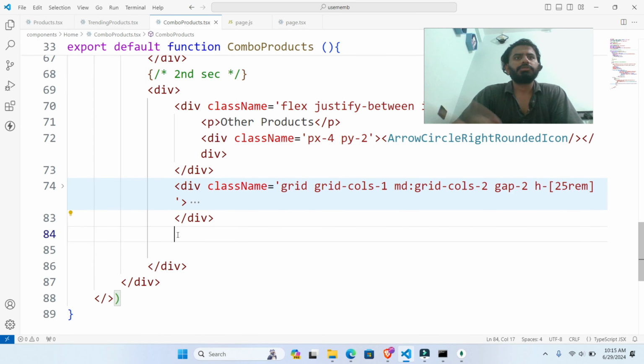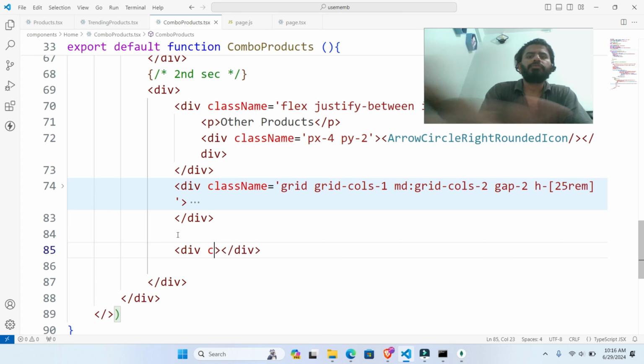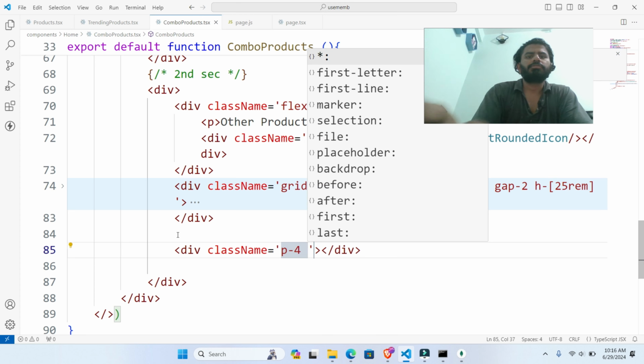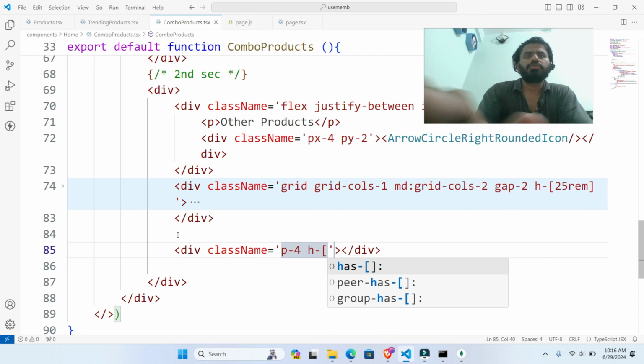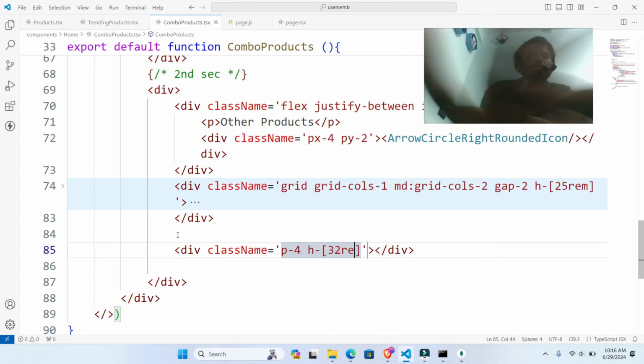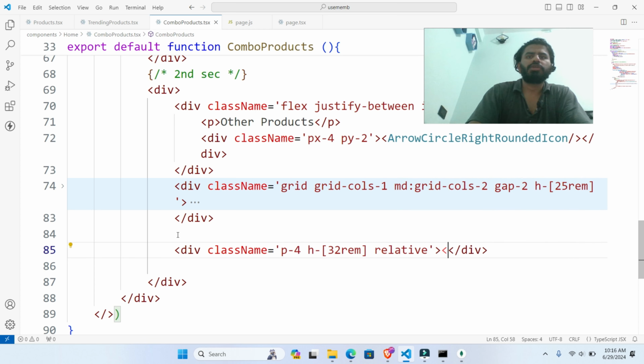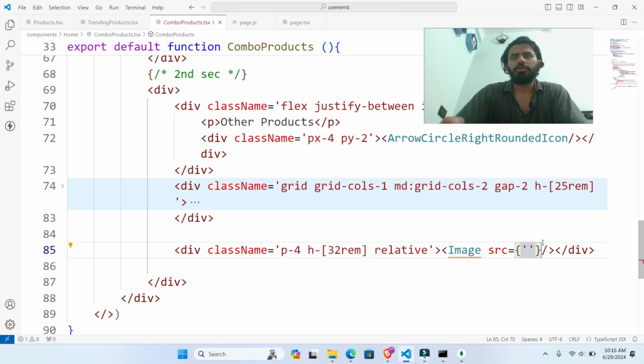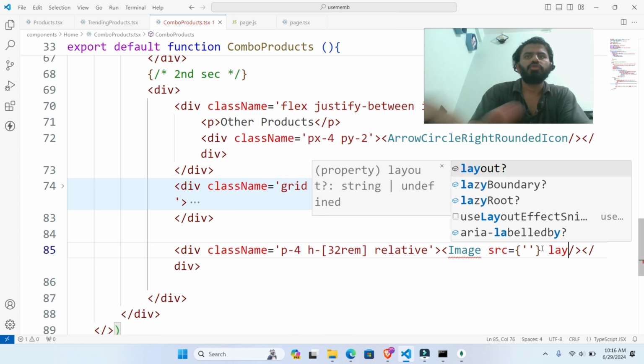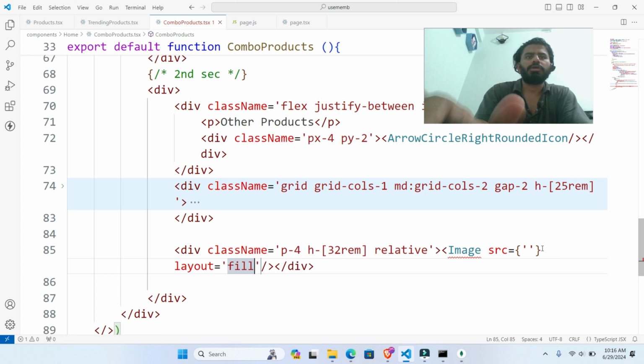Let me add the last div, and then we are going to end the video. The div, and this is going to be a class name of padding of 4, and I'm going to add some height. I'm going to give it 32 rem, and I'm going to add a relative class. I know it's going to have some issue, like most people don't know what's the relative, what's the absolute. You can check out our CSS series. There I have added videos, guys, and I am adding some layout fill, because it's going to fill the space.